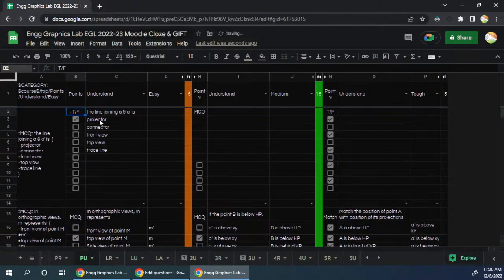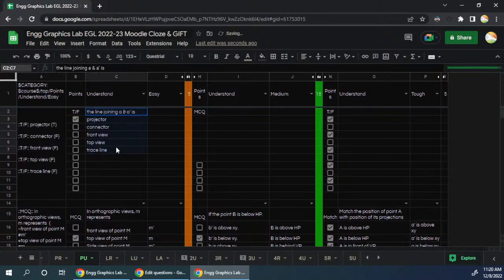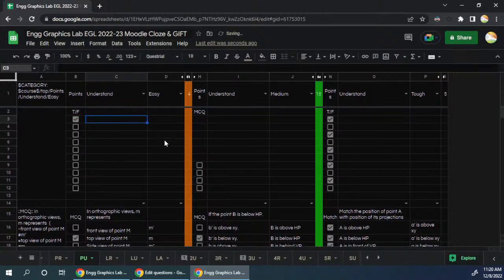I could as well make some true or false statements around here. So what statements shall we make?